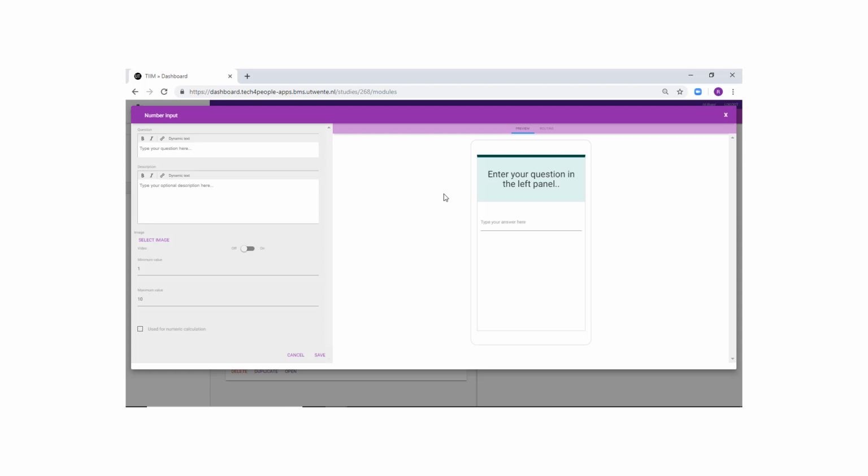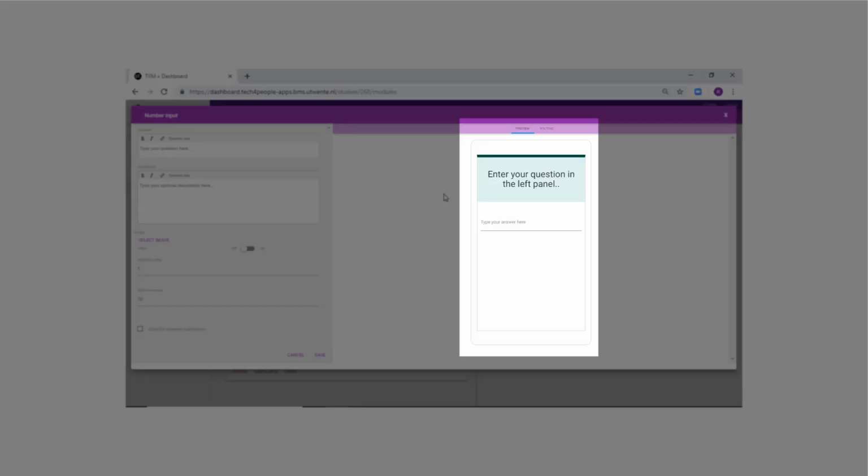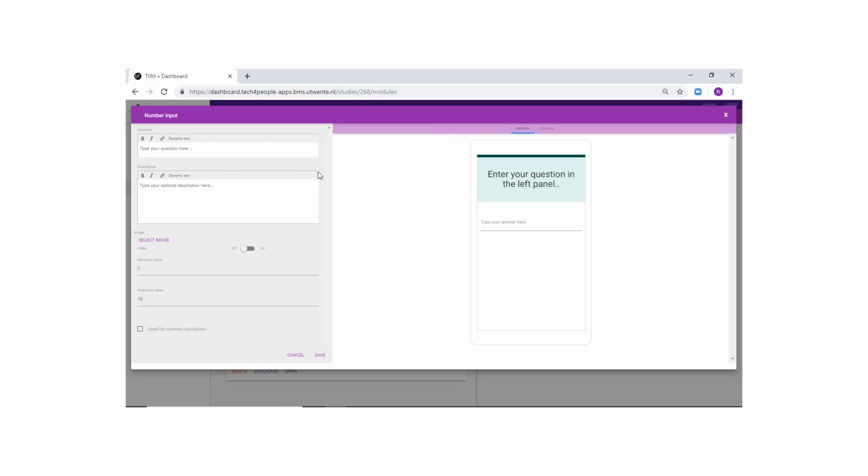You can edit the properties of the item in the left panel, and in the right panel there will be a preview. To edit the properties, you can type the question in here, add an optional description, add an optional picture or movie, and edit the item properties here. Finally, click Save.